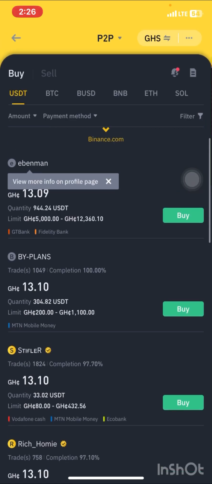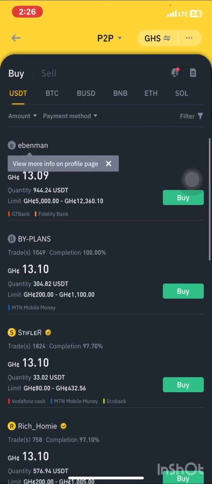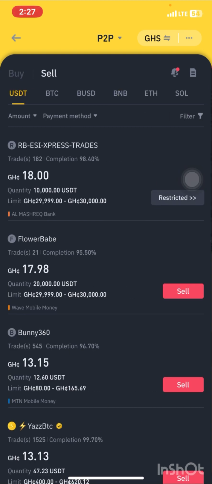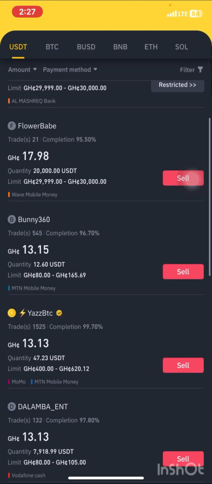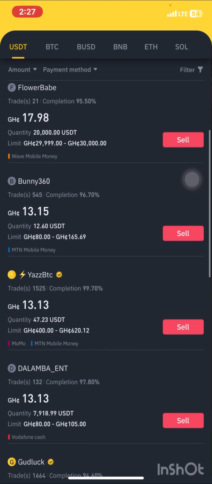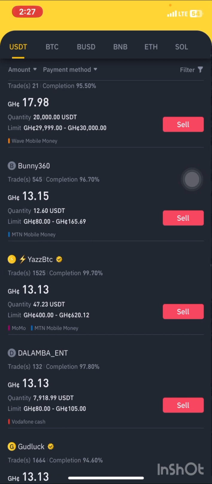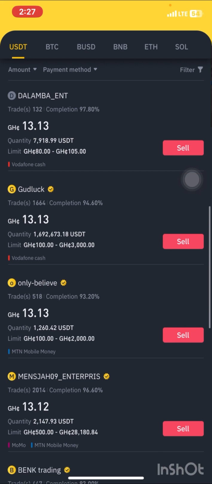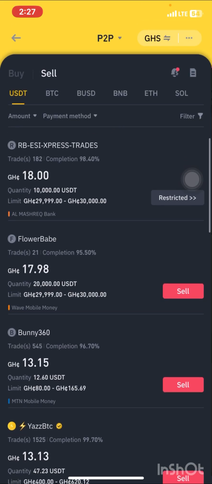Okay, so here we are in the P2P section. Before I go ahead, as you can see, we are in the buy section. At the top left is the sell section. This is where, if you own a cryptocurrency and you want to sell, whether it is BTC that you want to sell to someone, you come and do the selling here. But this video is for buying, so you go back to the buy.